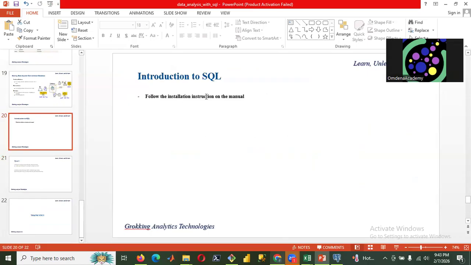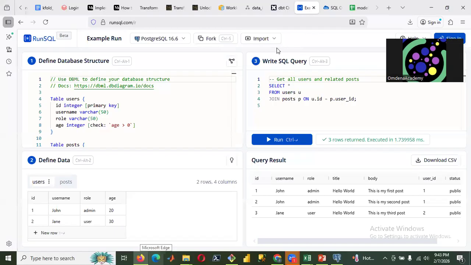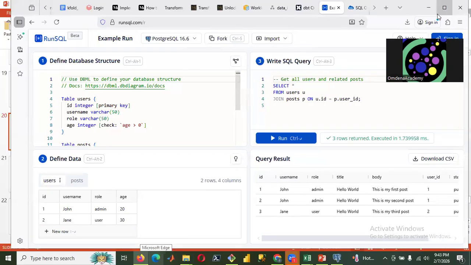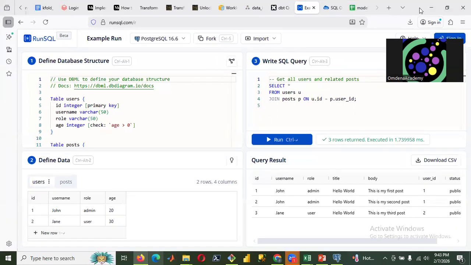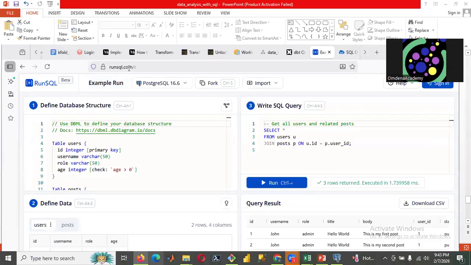Follow the installation instruction on the manual. I'm going to send you a manual to guide you on how you should install. But then we are going to be using this platform, called runsql.com. We can upload our data, import our CSV, and then run SQL queries against the CSV.